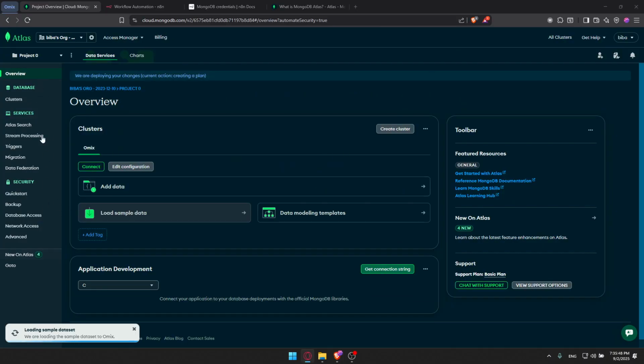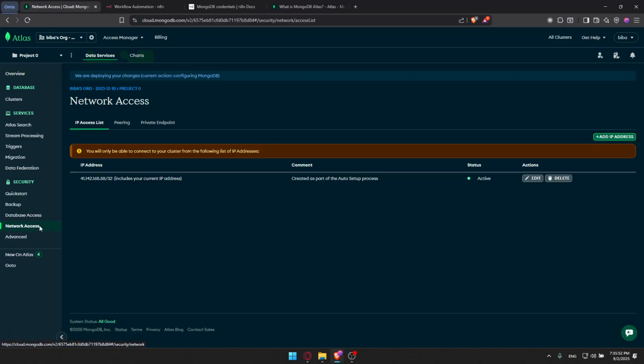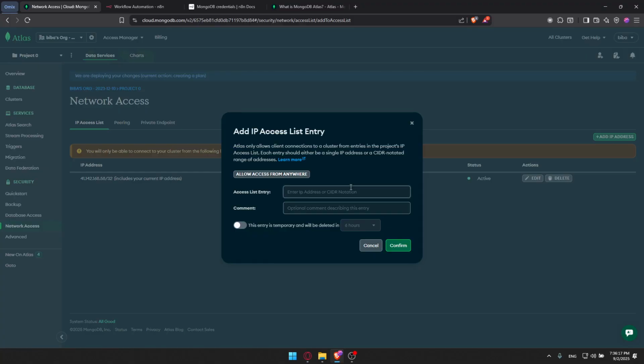So in here, what I'm going to do is go into this list panel, click on network access right here, and I'll find myself right here. At the moment, as you can see, I only have one IP address, and you'll be able to connect to your cluster from the following list of IP addresses. I'll be able to click on add IP address if I wanted to add a new one.